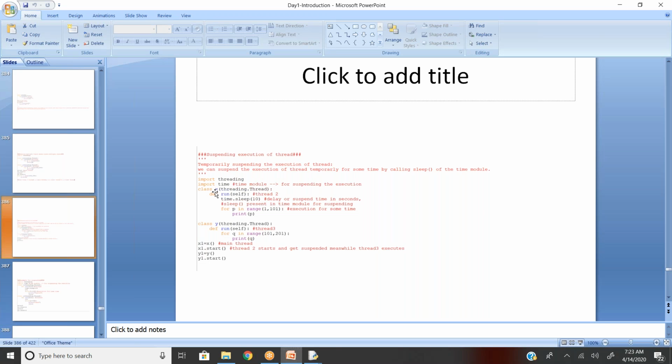So user defined class X (threading.Thread). Here I'm doing inheritance from threading.Thread for my user defined class X, def run(self). So it's a logic. Now time.sleep, in brackets the number of seconds you want to suspend. So I use 10. So for 10 seconds my first thread class X will be suspended. After 10 seconds it will be executed. So delay or suspend the time in seconds. However many seconds you mention here, for that many seconds this particular class will not be executed.